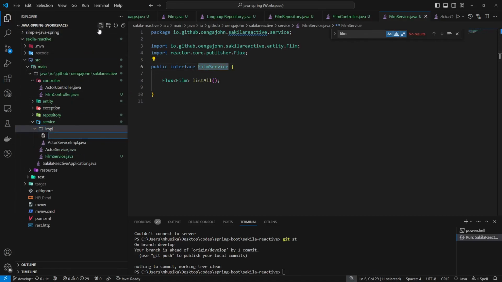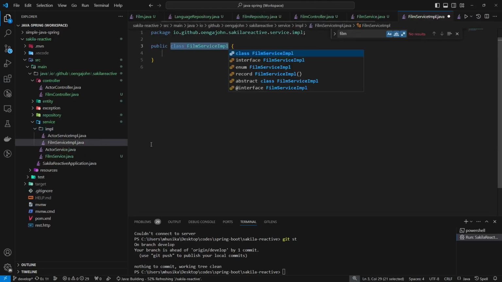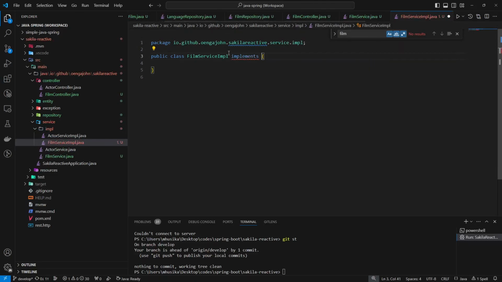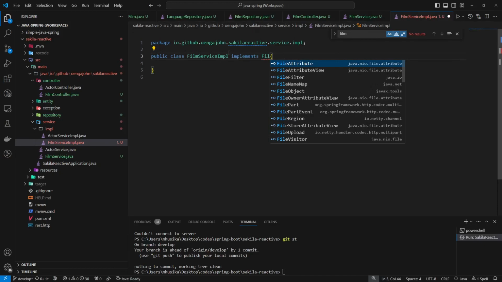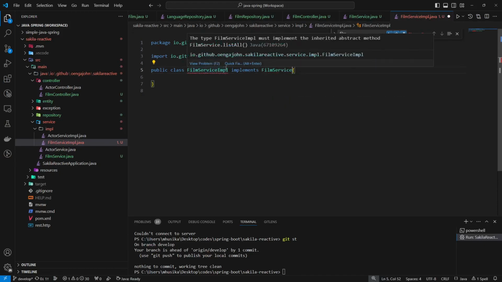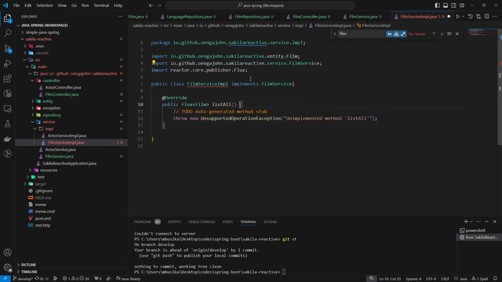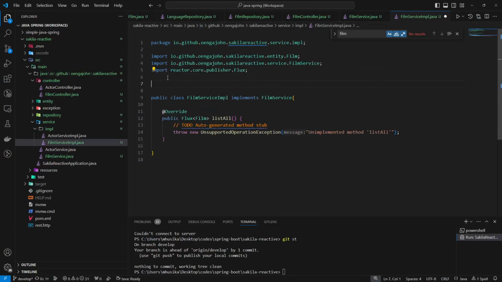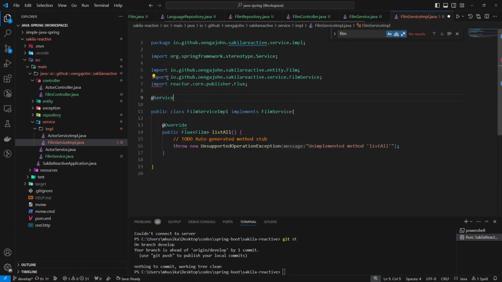And on this implementation folder, again, just create another file .java, which is going to be FilmServiceImplementation.java. So select that, and then this one is going to implement. So it's going to say implement FilmService interface. Alright, now you can see automatically it starts complaining because we need to handle this unimplemented method. Then lastly, we need just to define this particular class as a service. So we just need an annotation of Service that way.